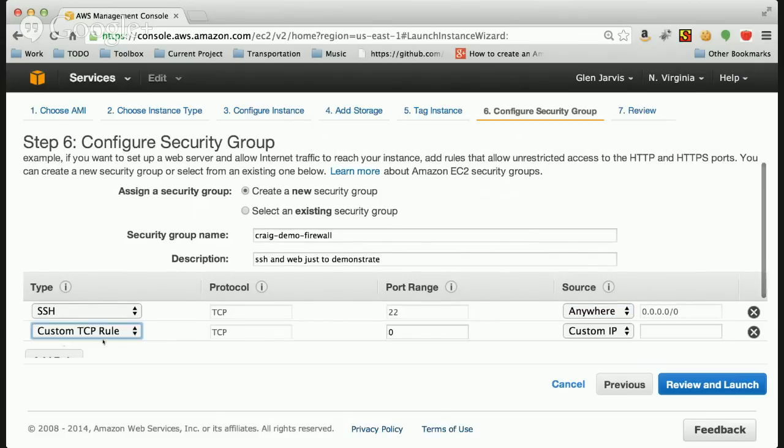But I also want to add web. How would I add web to this one to keep it interactive? Craig, can you help me?